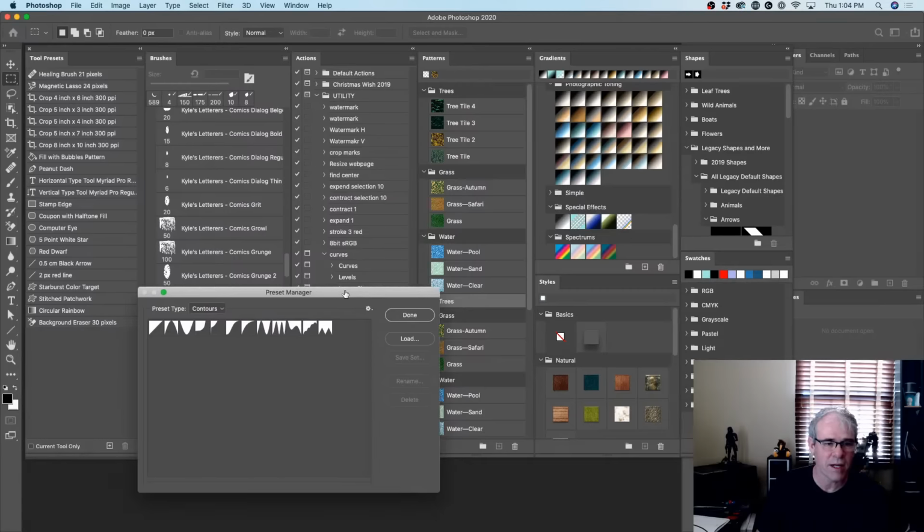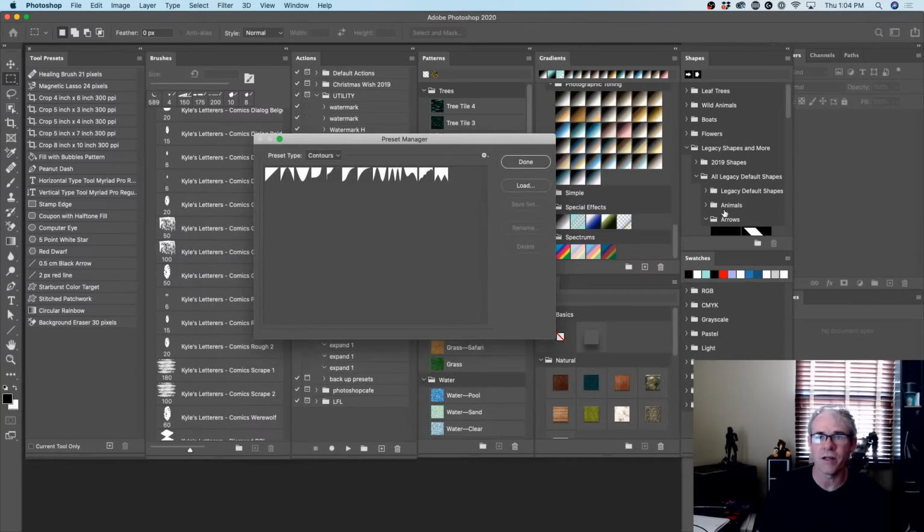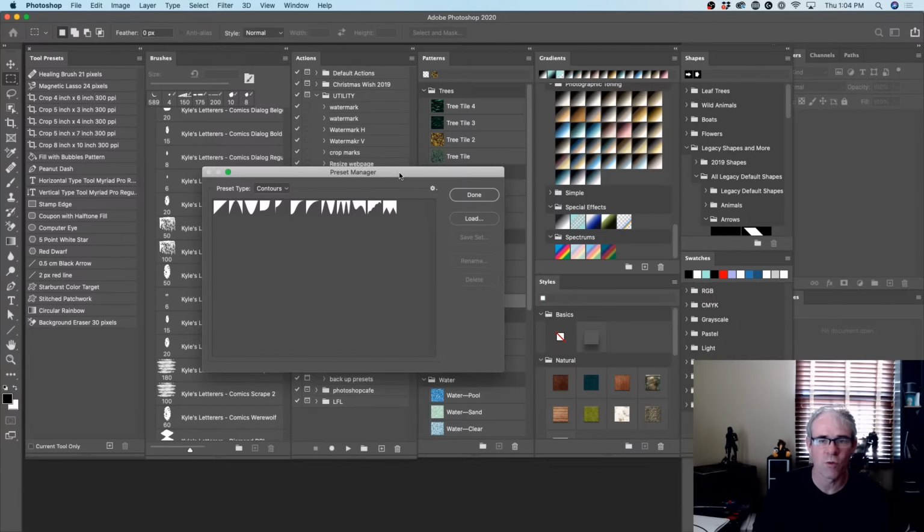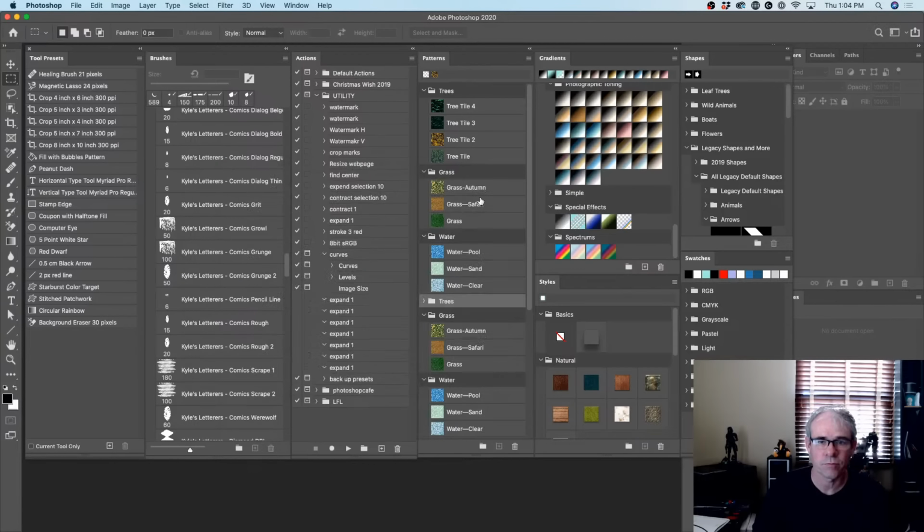So the Preset Manager used to be full of all of these. All of these things were there, but now it's just down to contours and tools. That's pretty much all that's left inside the Preset Manager. I'm not even sure why Adobe still has it. I guess they're working on it, and I would assume pretty soon that contours maybe will get their own panel, and then this will be gone. But this is all the presets inside of Photoshop.